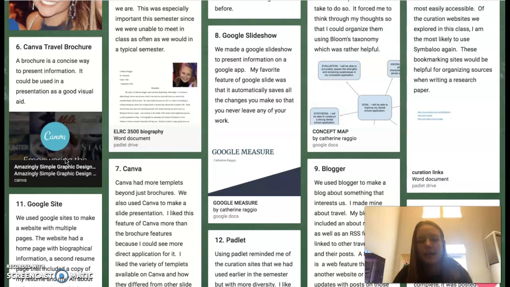So number eight is our Google slideshow. And we made a Google slideshow presentation to present information about a Google app. And my favorite feature of Google Slides was that it automatically saves all the changes that you make, so you never lose any of your work. I think this is really cool. That's something that's across all Google apps, and that is probably my favorite feature of the Google apps across the board, is that you never lose any of your work because it automatically saves for you.